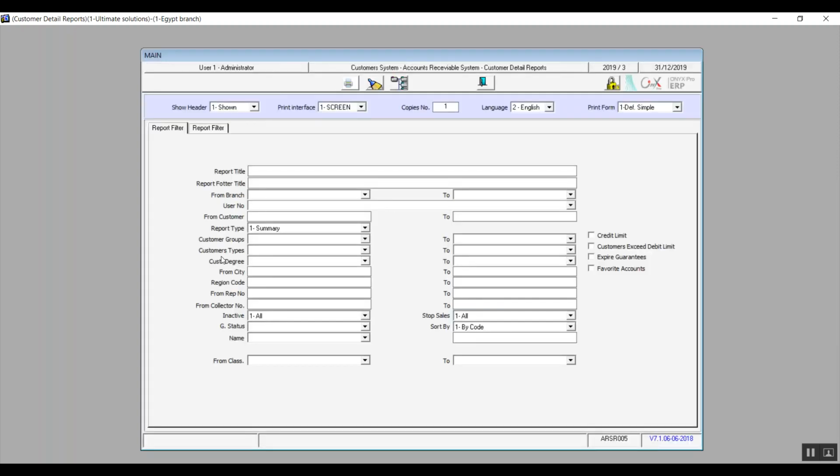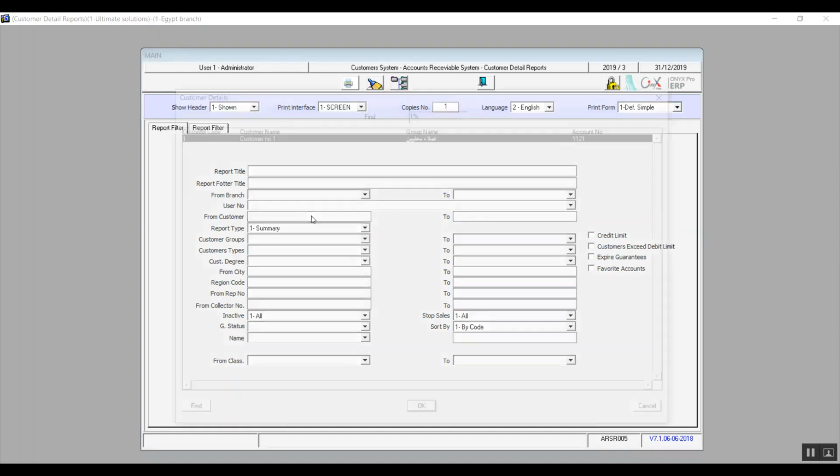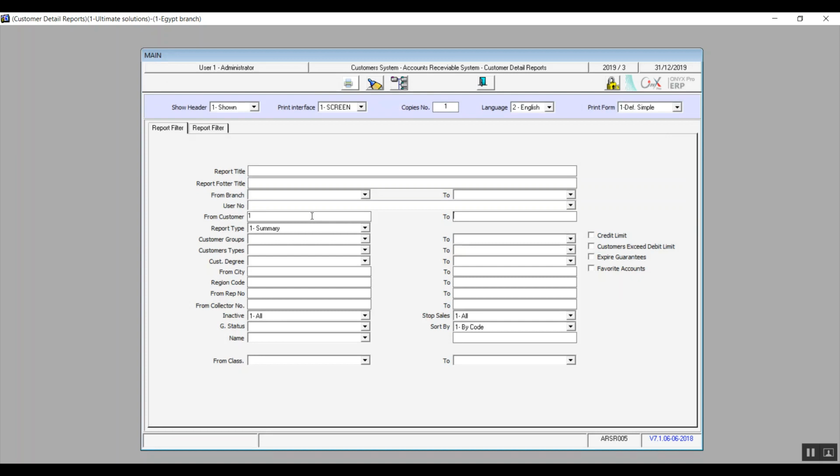We are familiar with the header. We can of course add a title and actually a footer for this report, and we can view the customer's data according to a specific branch or branches from the fields from branch to branch, and we can also select specific customers by hitting F9 in the fields from customer to customer. And as for the report itself, it can either be a summary or a detailed report. So we can select that from report type.